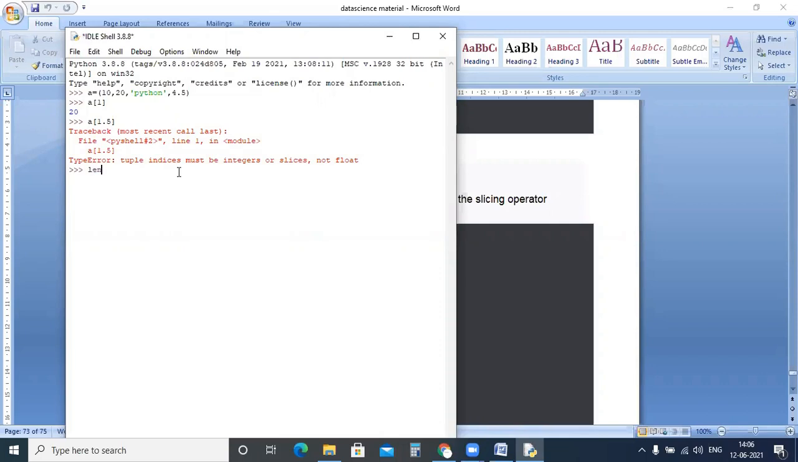And how to find the length also we know. The length is len. And if I want to access A of 6, then A of 6, you will be getting an error called an index error, as it is out of range. So all these things we completed in yesterday's class.